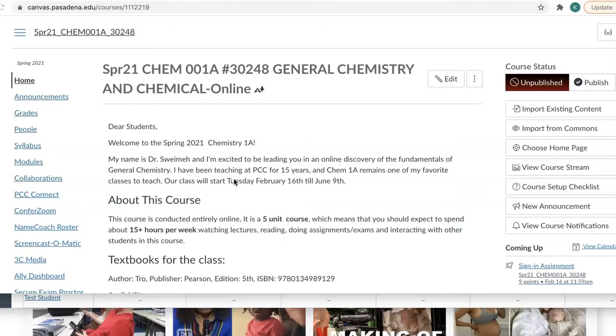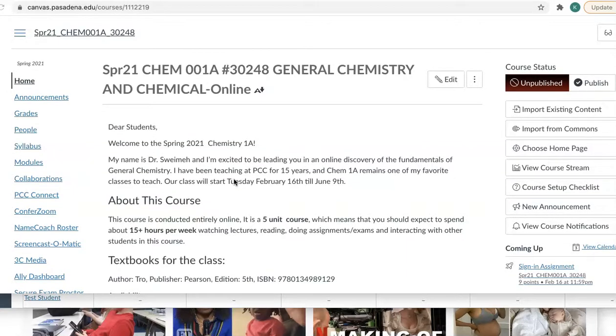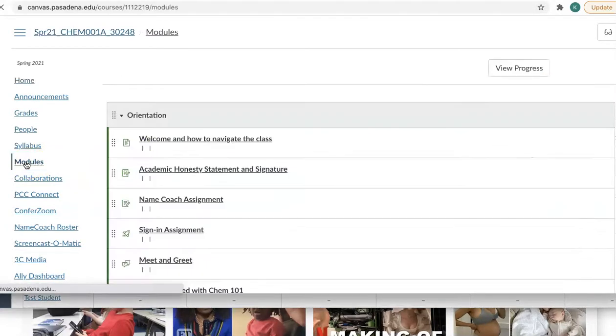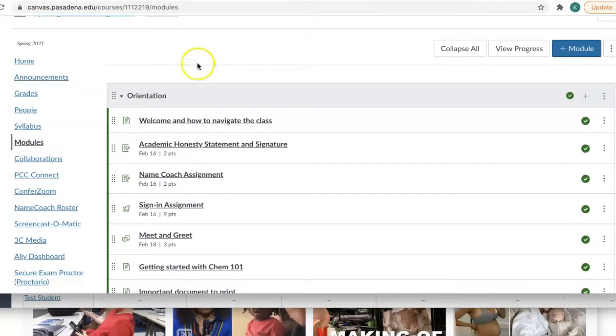So, this class, as I have said, will be presented to you entirely via modules. I'm going to be walking you through it right now by clicking on the module tab, and you will see that the first module that you have is the orientation module.